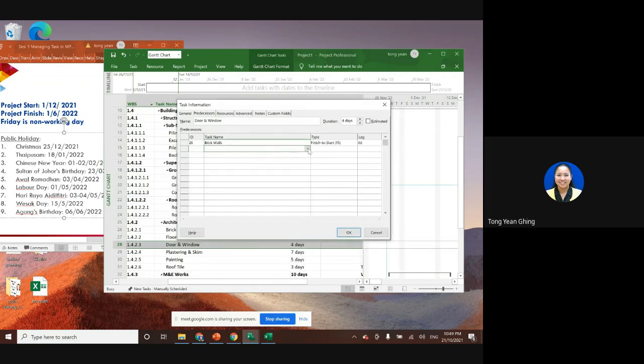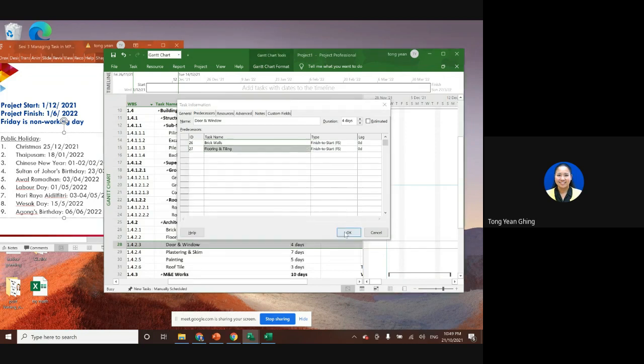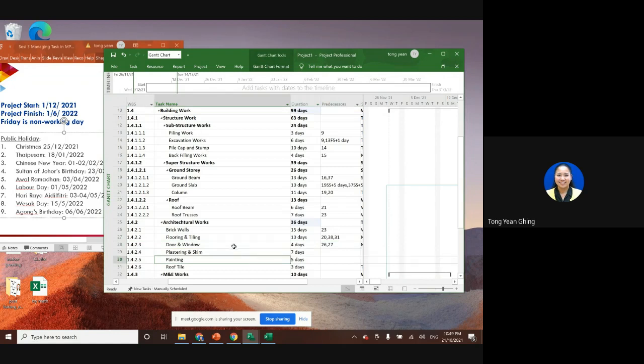And also flooring and tile. Boleh lah. Okay. And then plastering and skim. So plastering and skim, once the brickwork finish, then 13. And then apa lagi kita perlu?